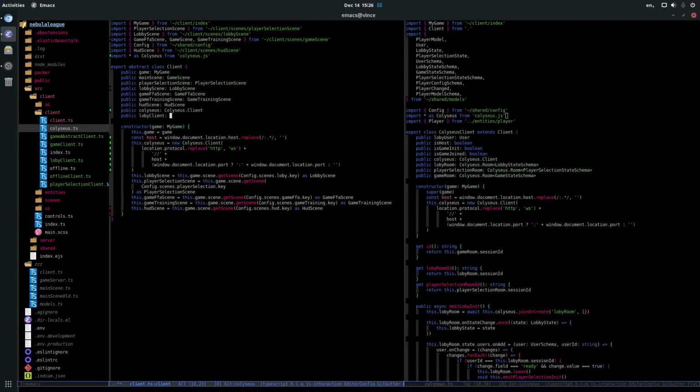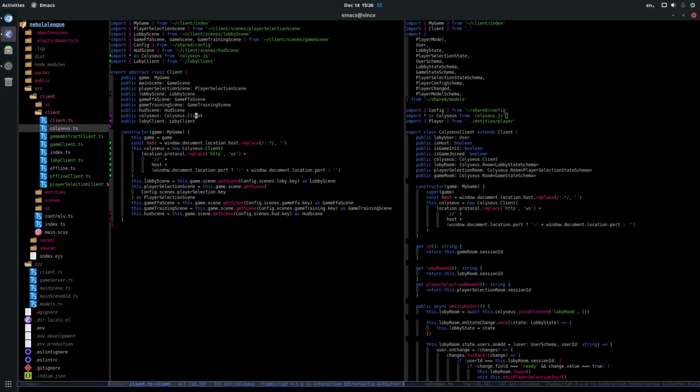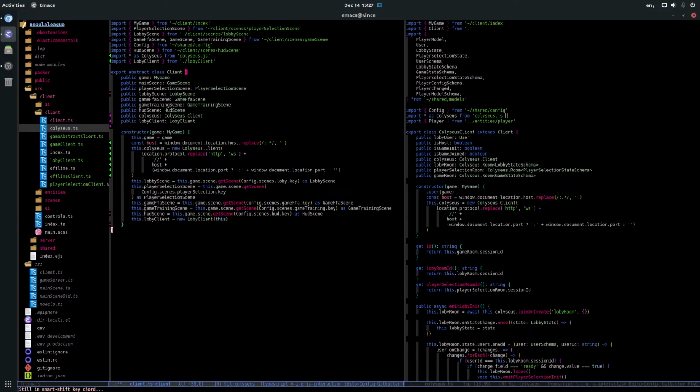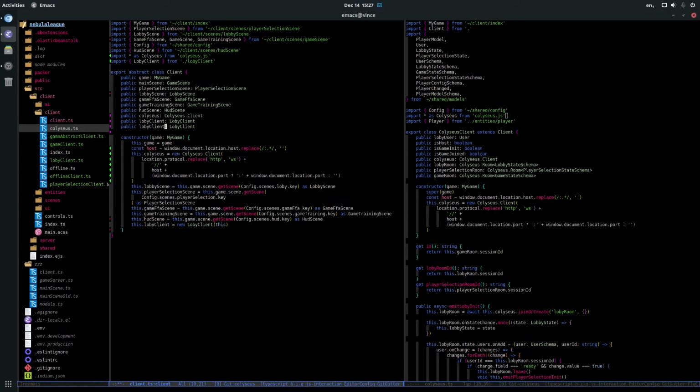I take lobby client, and lobby client. Just after having my scene store, I need to do this: lobby client equal to new lobby client, and I'm sending myself. Okay, so I need that for the player selection also.